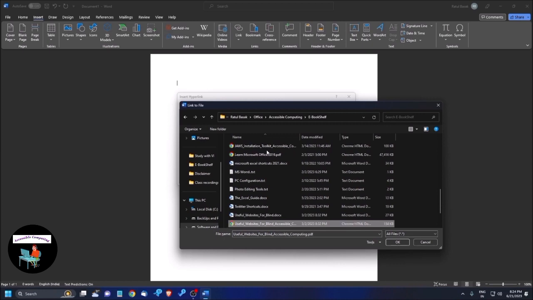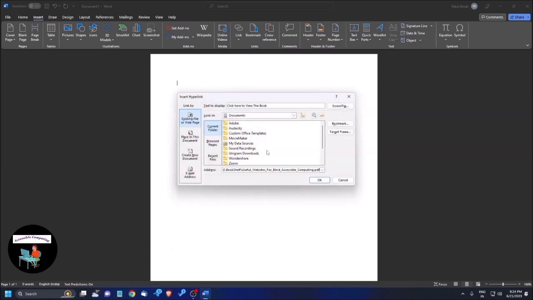Accessible Computing PDF. Okay, so this I have chosen. Open button. I'm just clicking on the OK button by pressing tab. Insert Hyperlink dialog, Link to address edit. This is the path. Now I'm pressing tab until I hear the OK button. Screen tip, Bookmark, Target Frame, OK button. Here is the Target Frame.